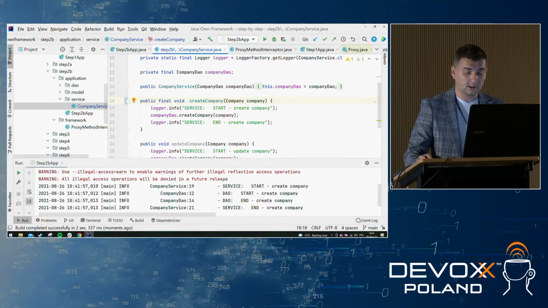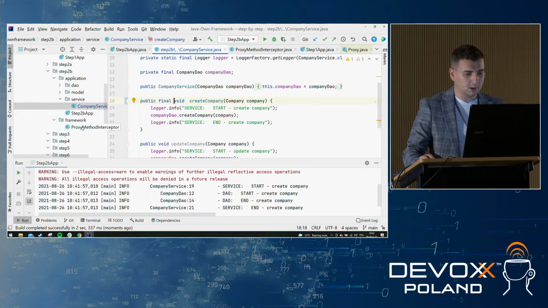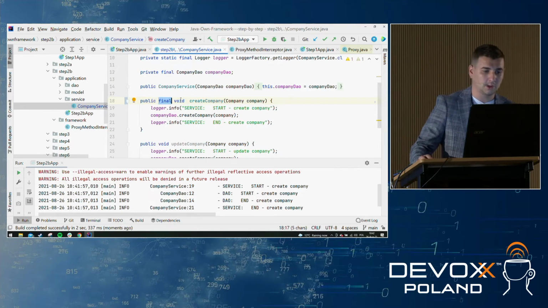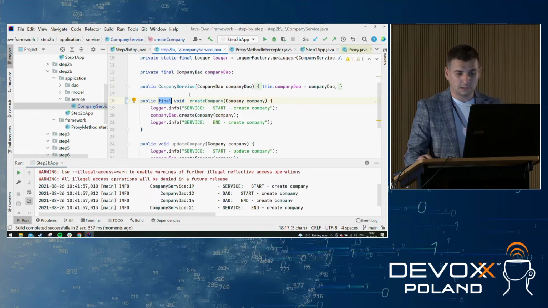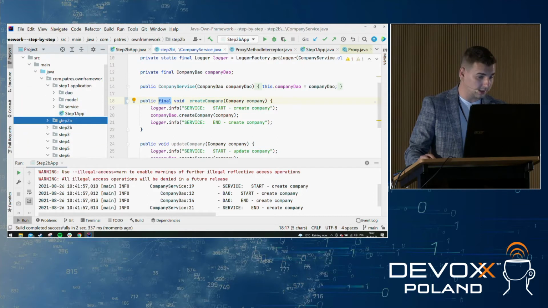So I don't have @Transactional here. Why? Because we work on the specific class, and this method should be overridden by our proxy handler. In an interface, we don't have this problem, but here, yes. So that's why we cannot use the final keyword if we're working with CGLib and we want to use, for example, @Transactional. Okay. So let's go to the next step.